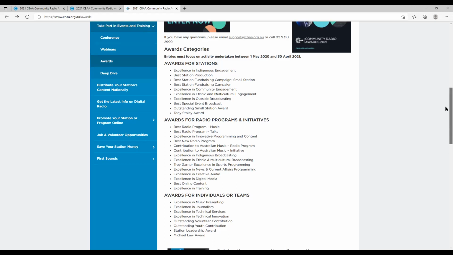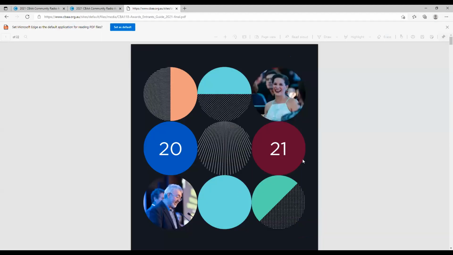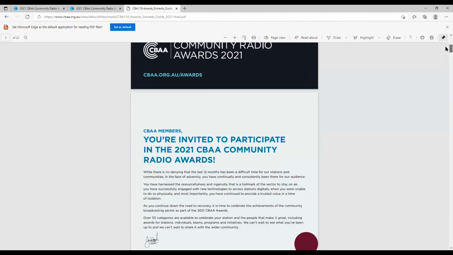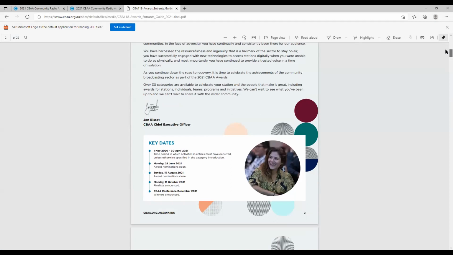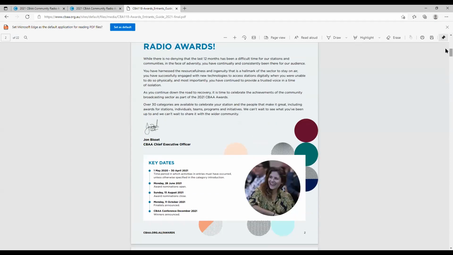Now, hopefully that has covered everything that is in there. Once again, I'll just go into the entrant guide just to go through everything and make sure that I haven't missed anything. Once again, just wanted to let you know that we are happy to talk awards entries with you at any time that you may ask us about it. The awards have been open for 3 days now. They will be open until Sunday, 15th of August.